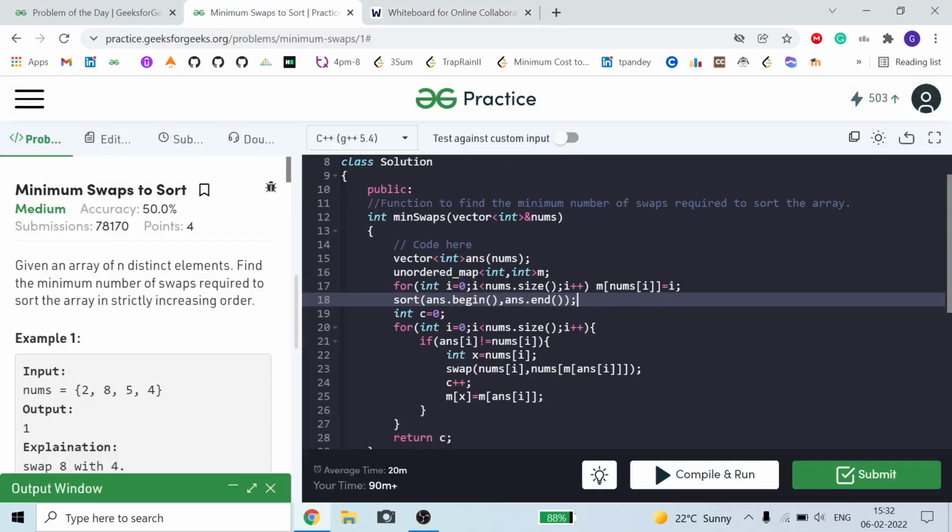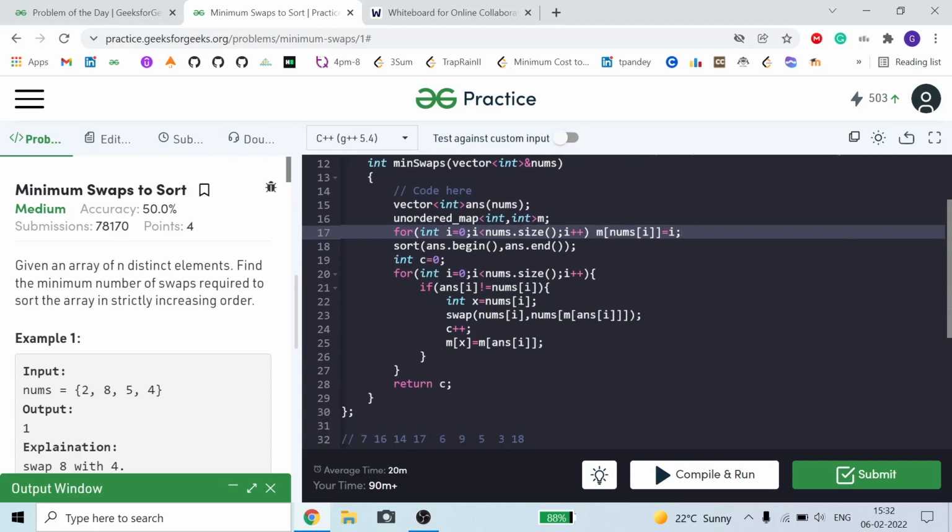Okay, and then I take an unordered map. Why unordered? Because I don't need the order, I just need the index. In a map I would have log n complexity, and in an unordered map I get my index in just O(1) time complexity. Then for each element, for i up to nums.size minus 1, I put its index in my map. Then I take a variable c which will store my count, or you can say my total number of minimum swaps so far.